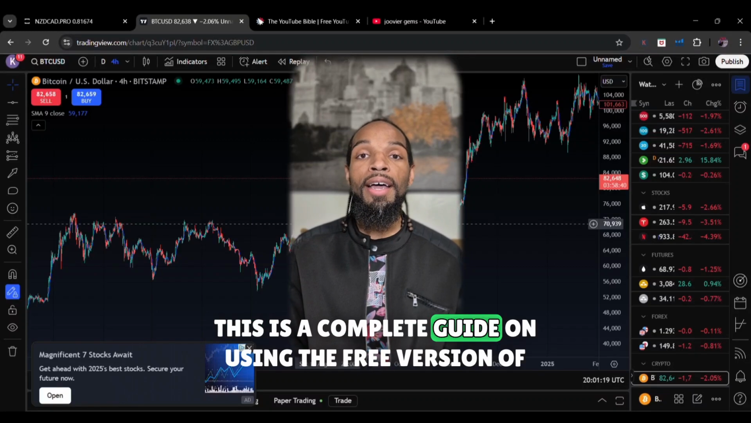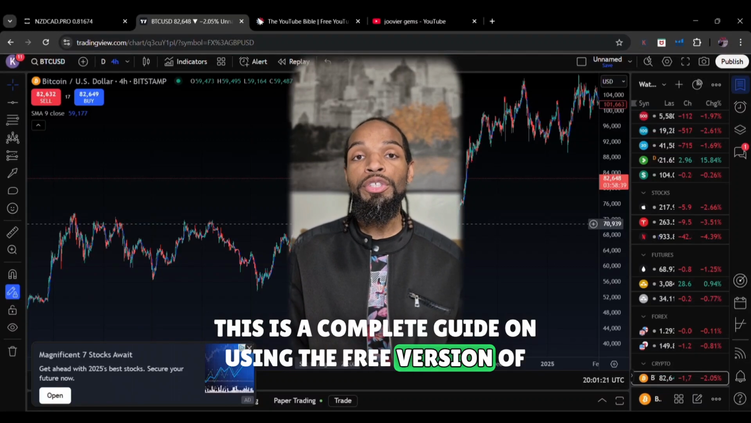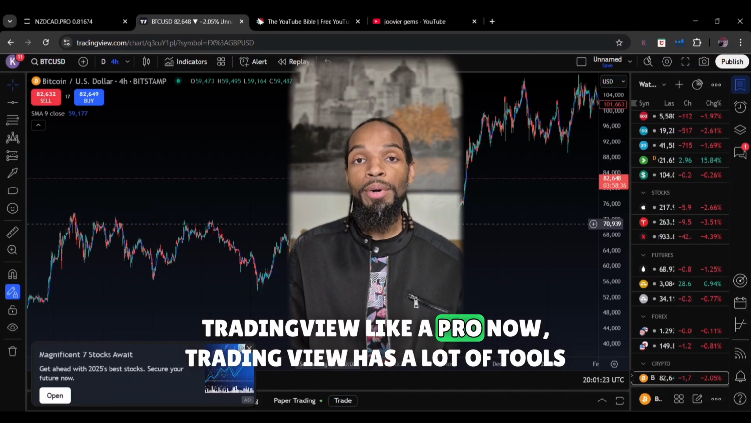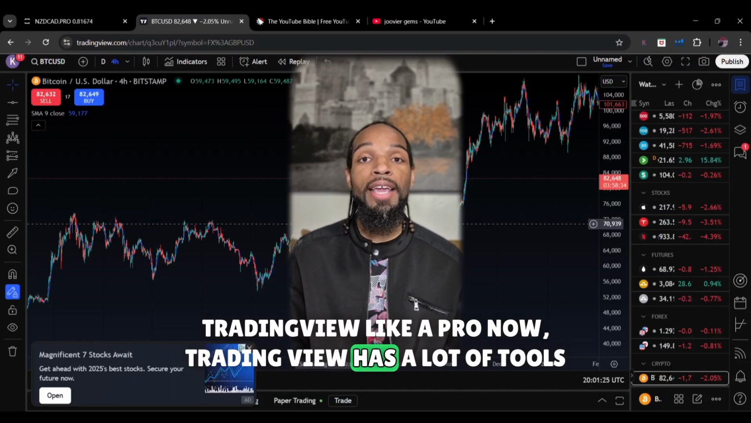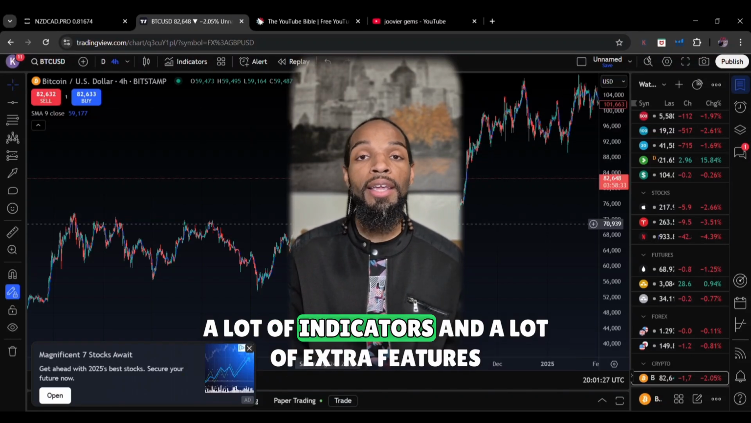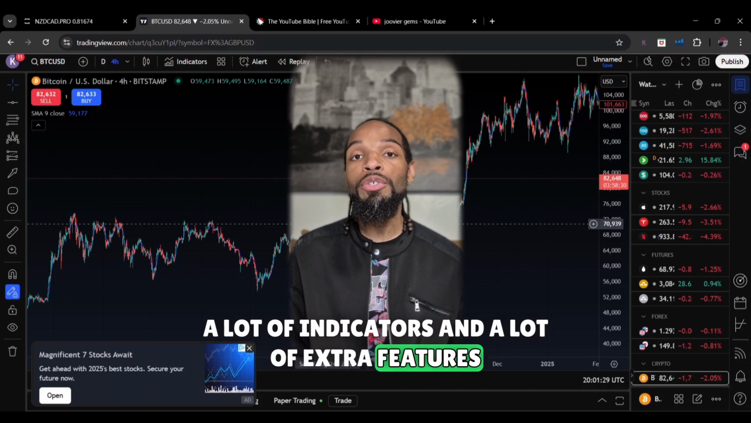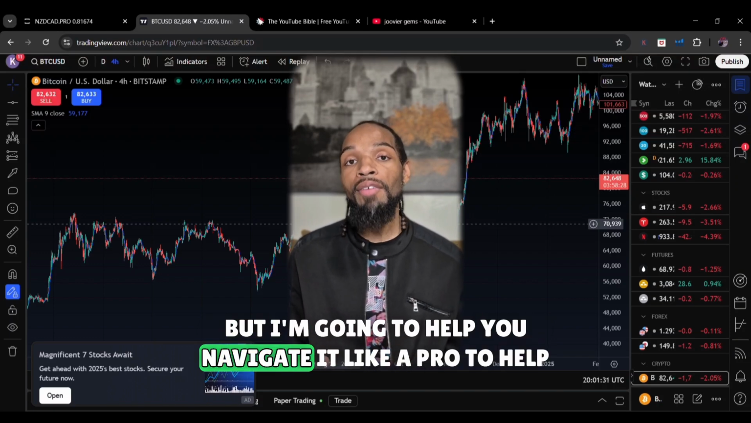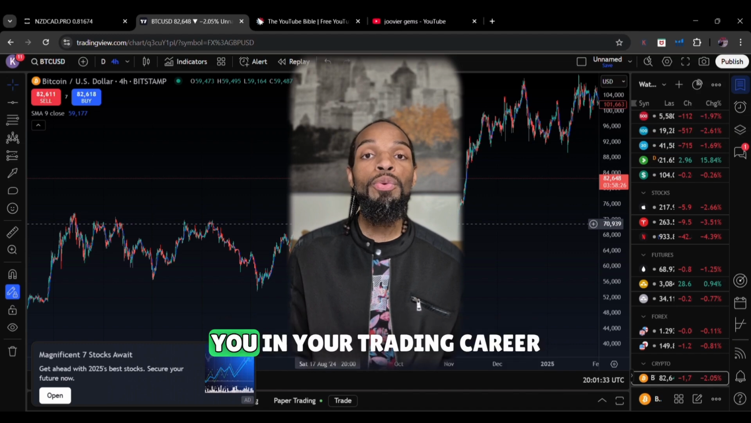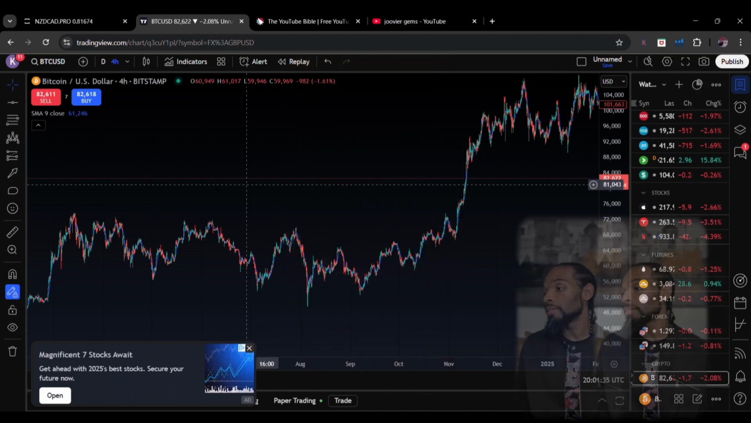This is a complete guide on using the free version of Tradingview like a pro. Now, Tradingview has a lot of tools, a lot of indicators, and a lot of extra features, but I'm going to help you navigate it like a pro to help you in your trading career.